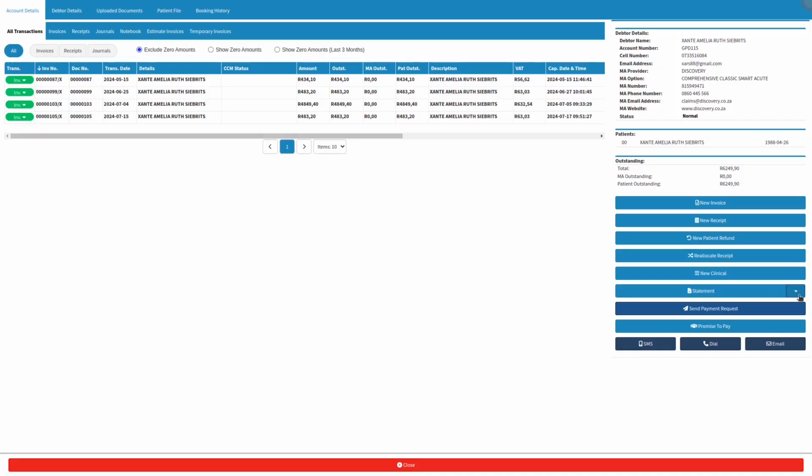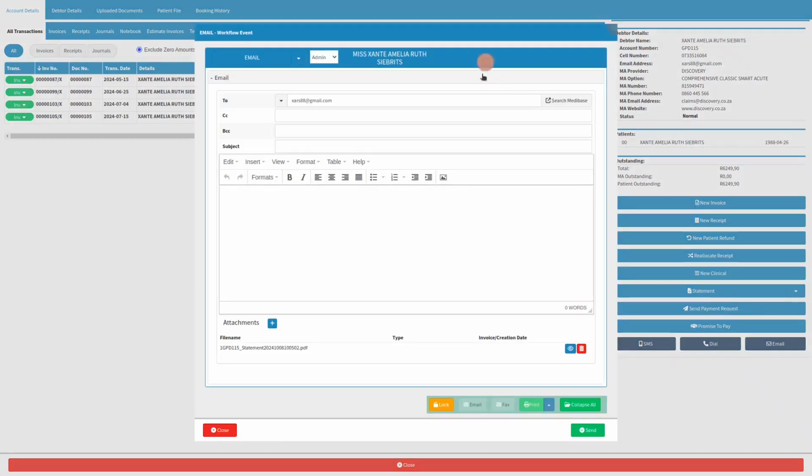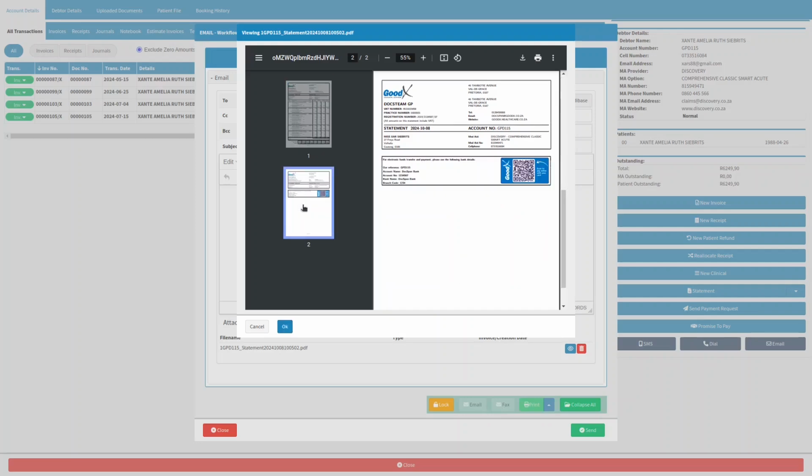Alternatively, you can email the patient a copy of their statement, which you can do by clicking on the Statement drop-down menu and selecting Email Statement. A statement will be sent to the patient with the QR code located at the bottom right of the statement. Using their mobile phone, the patient will then be able to scan the QR code and be directed to the myGC app. For an in-depth explanation regarding QR codes on statements, please refer to the QR code on statement user manual linked in this video's description.